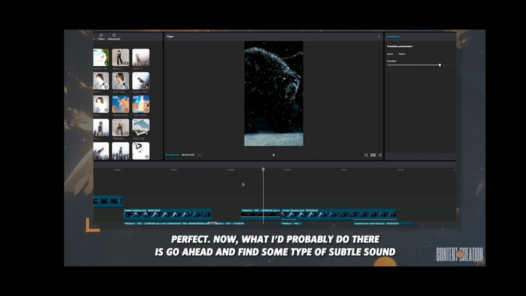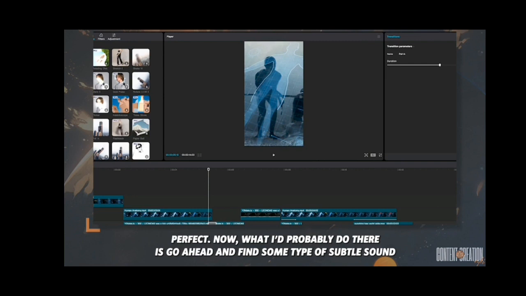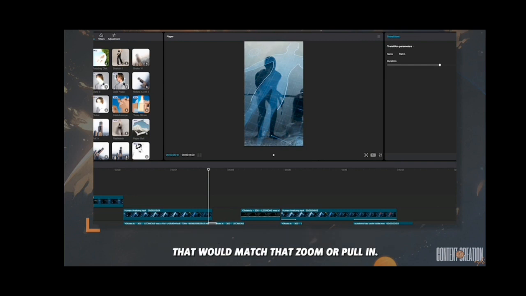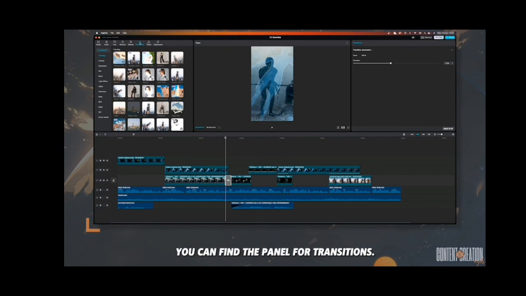Now what I'd probably do there is go ahead and find some type of subtle sound that would match that zoom or pull in. But that's the lesson on transitions, so go ahead and have a play. Remember, your transitions are located in the media player on the top bar. You can find the panel for transitions.